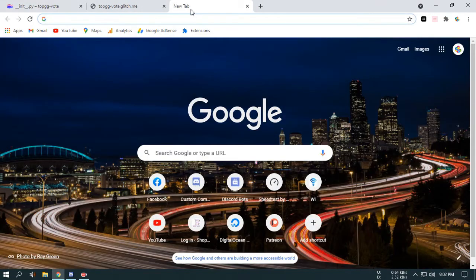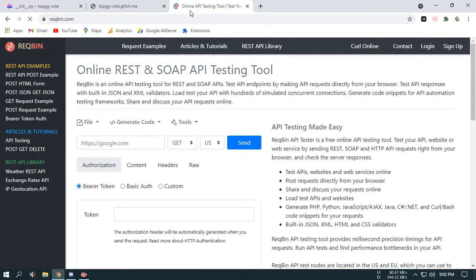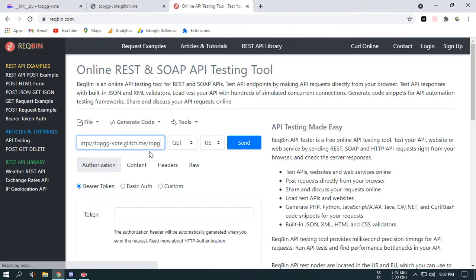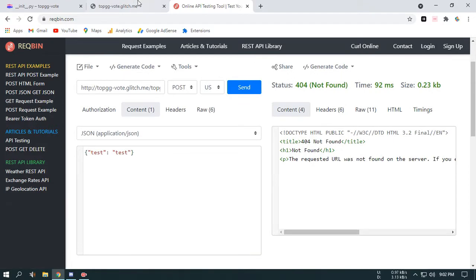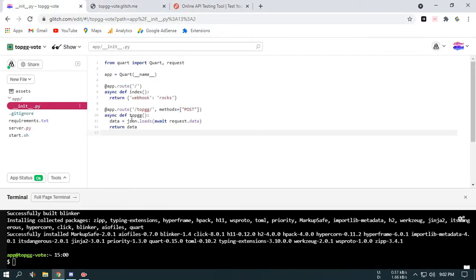We will test the API now. Let's go to a website that used to. Okay, and now say top.gg. We will do a POST method. If we go to content and let's type, okay, and if we send this one, it says not found.